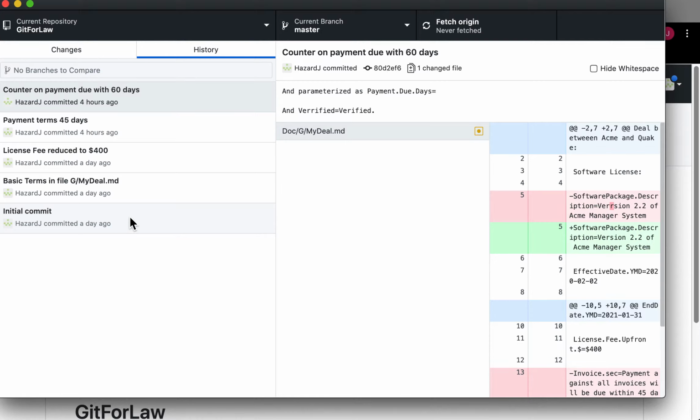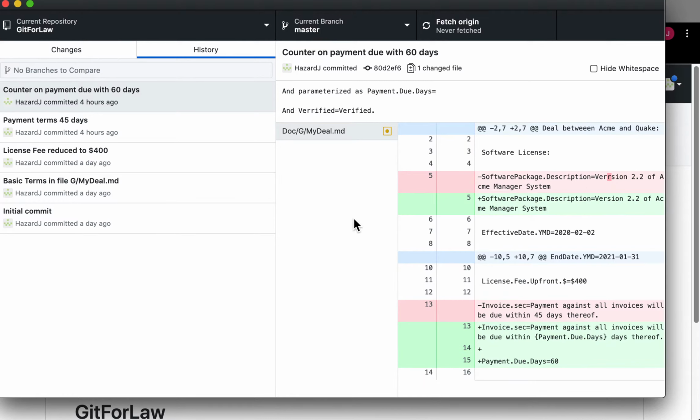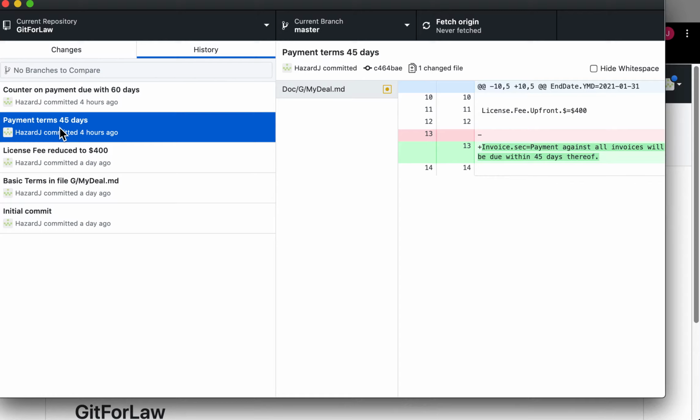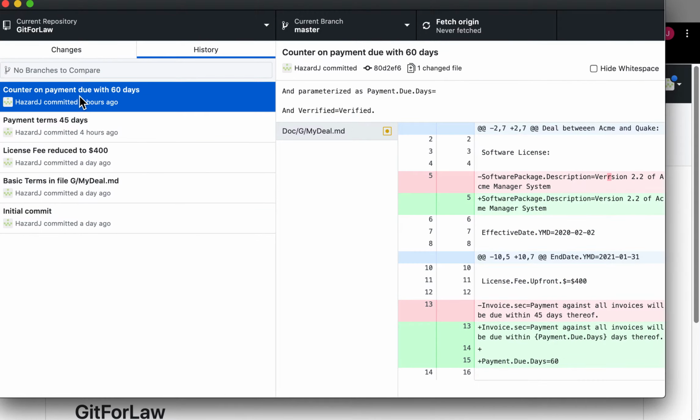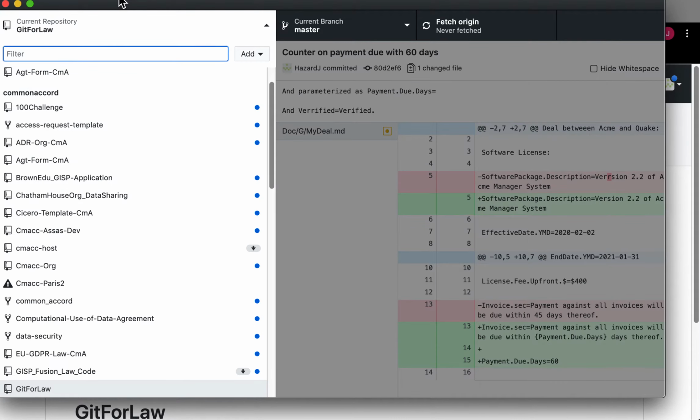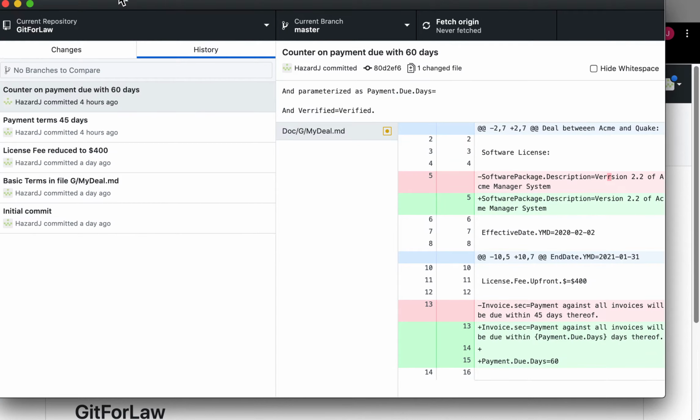So you've got all these different steps, and you'll see it does a pretty good job of redlining things for you as you look, so you can see what was the difference in each one of these things. This, by the way, is a lot easier to deal with than track changes. So then, of course, you can also go see the actual file.